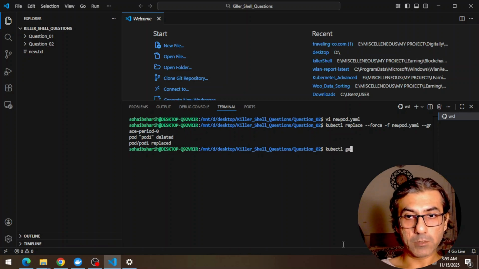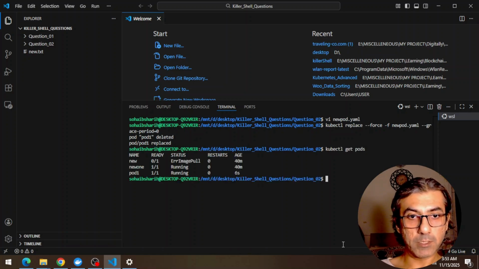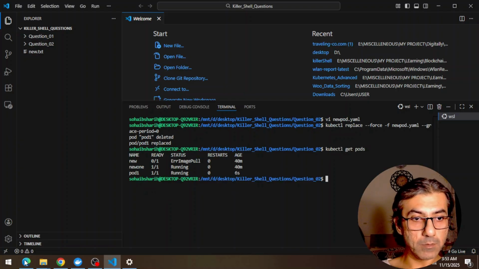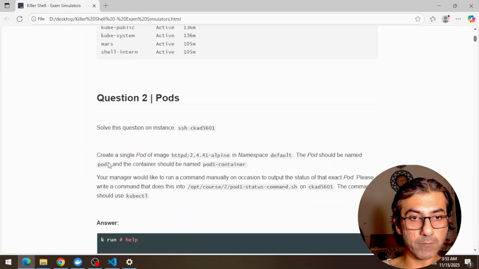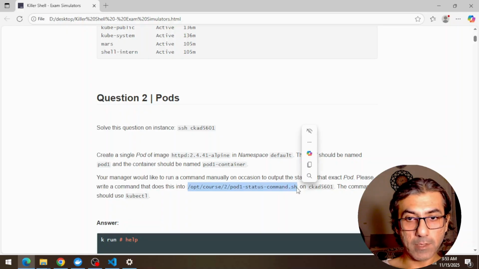Okay, so kubectl get pods, so now it's running. All right, now this is the first part of the question. The second part says that we need to create this file that would run a command using kubectl to print the status of the pod.